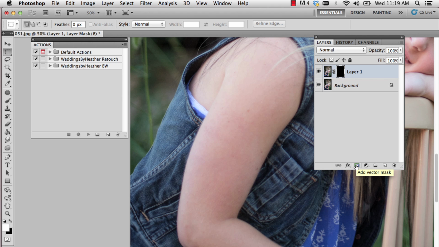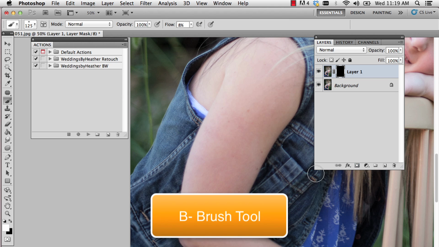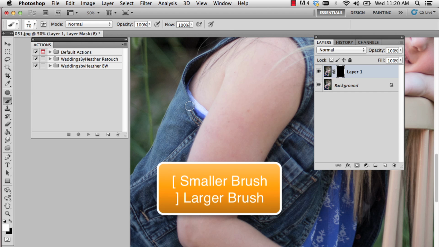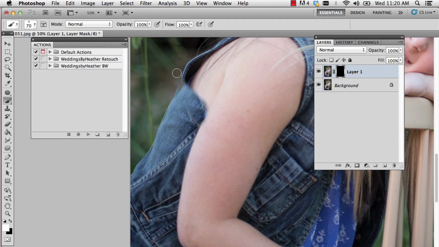And then what we want to do is press B to access our brush tool. And then all we need to do is start, oh, look at that. My brush is only at 8%. Good thing I caught that. Let's go ahead and put that flow up to 100. And I'm going to make this brush a little bit smaller with my left bracket. And I'm going to start to just cover up that area until I see the top of it. And I'm going to work on this area just to maintain the integrity of the photograph.